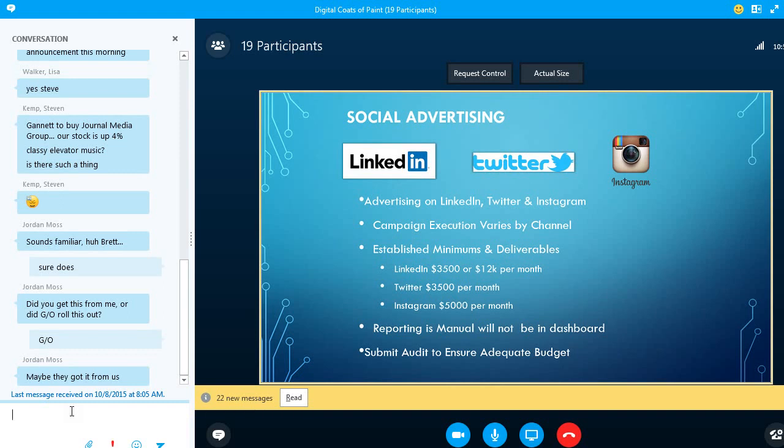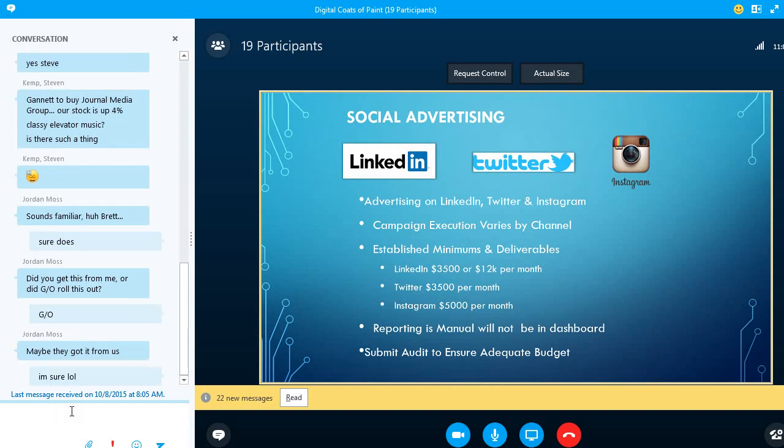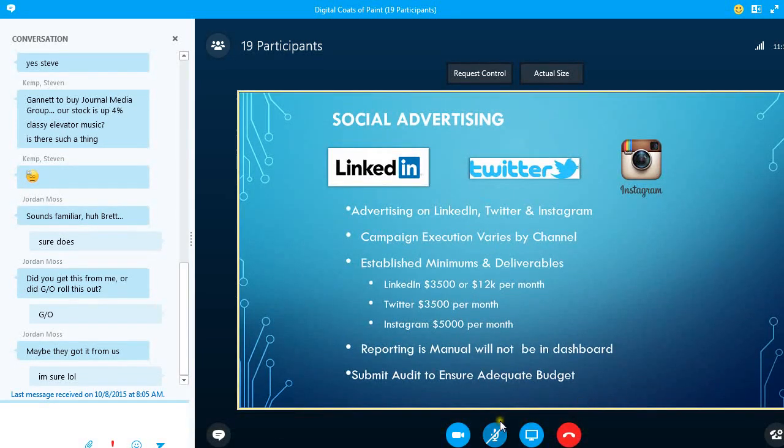The tier 2 for LinkedIn, it's actually $12,000 per month, and that's going to require an annual contract. So again, when we get to this slide in the next few things here, we'll go over some of the questions on that. So in terms of Twitter, again, there's a minimum spend of about $3,500 per month. And for Instagram, you're looking at about $5,000 per month.